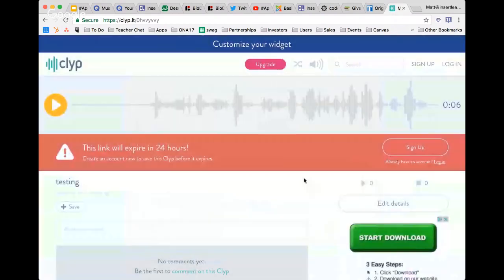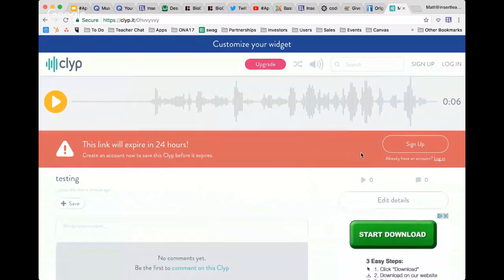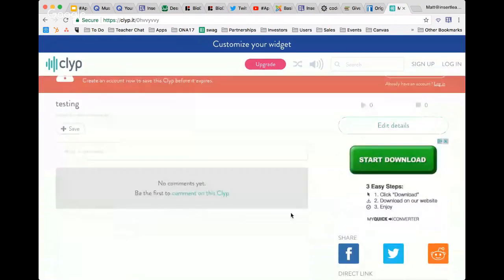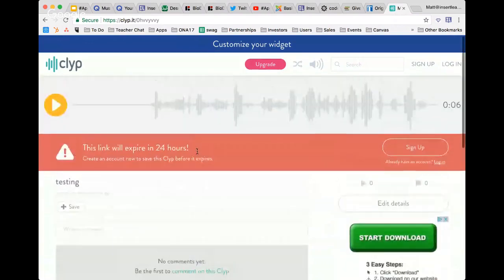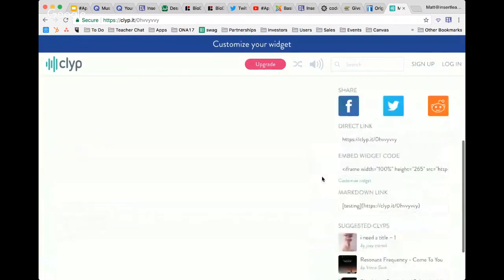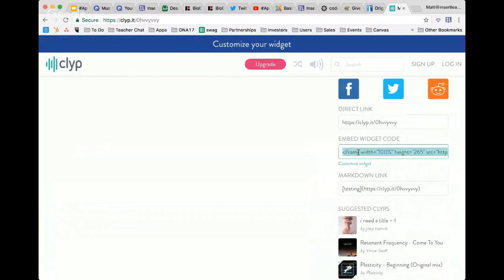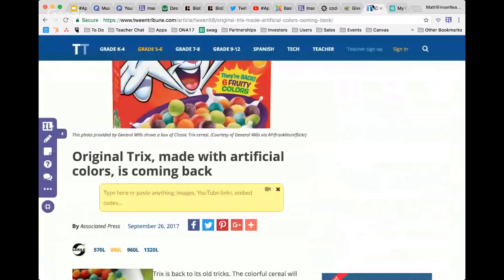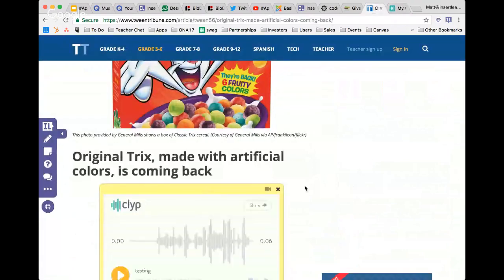I'm just going to save that. Oh, okay. So the link expires. Oh, okay. Well, that's kind of new. So we will want to make sure that we sign in to save it. But so now what we're going to do is we are going to share, or not share, we're going to embed that ClipIt. So I'm going over here. I'm just going to paste that in. And now the students can listen to you reading that.